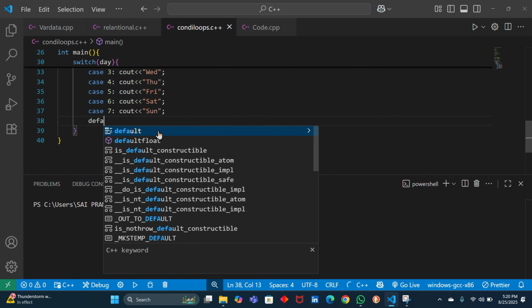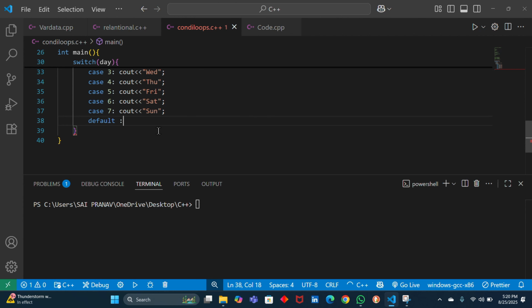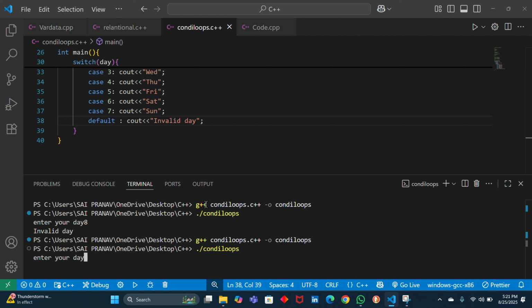After this, we will write the default invalid, because if anybody enters 8 or any other value, we can tell that it is an invalid day. Cout invalid. Now let me run it. If I enter 8, we are getting invalid day because we have cases only up till 7. There is no 8. So if I enter 100 also, we will get the same output, invalid day.